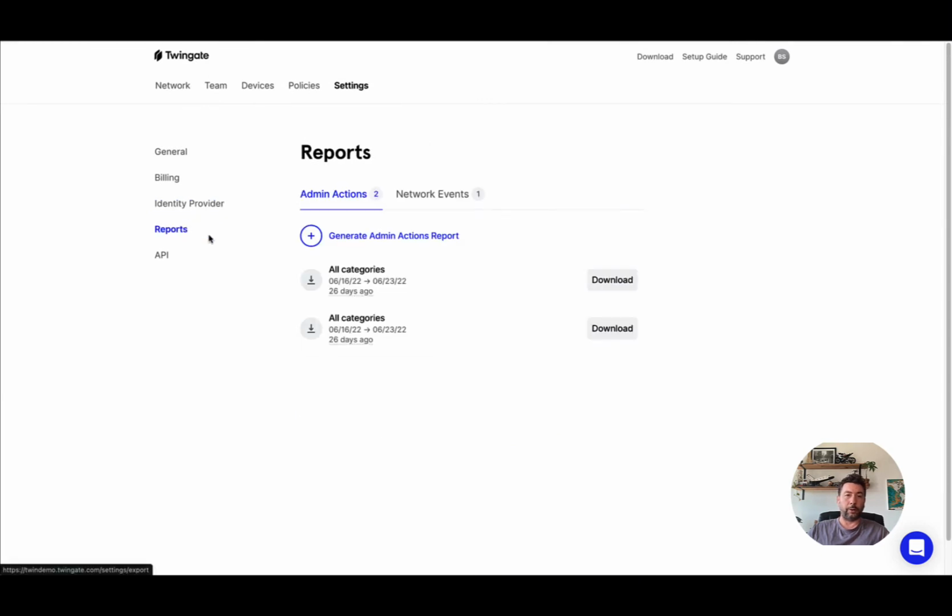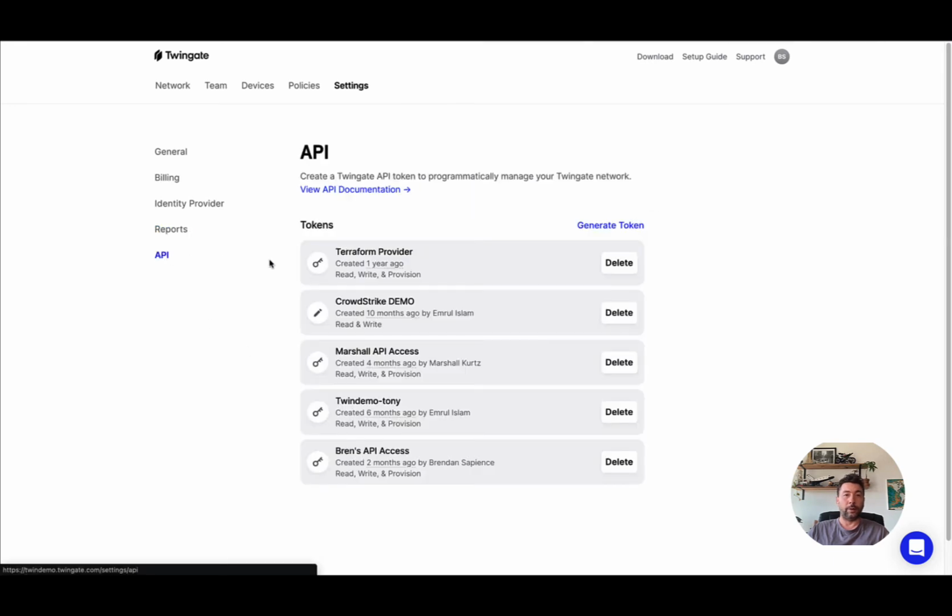It'll also allow you to generate some reports and analytics on network events and on admin actions taken in this very console, along with the management of API tokens. Now, apart from the settings, let's cover other topics.